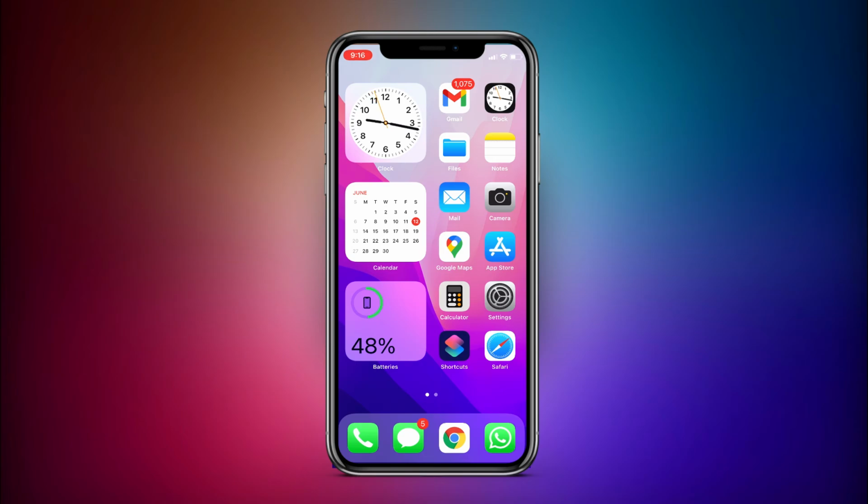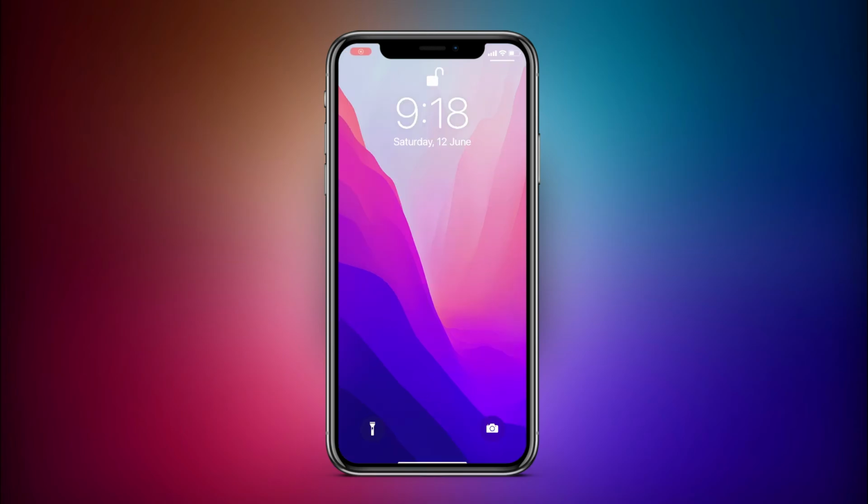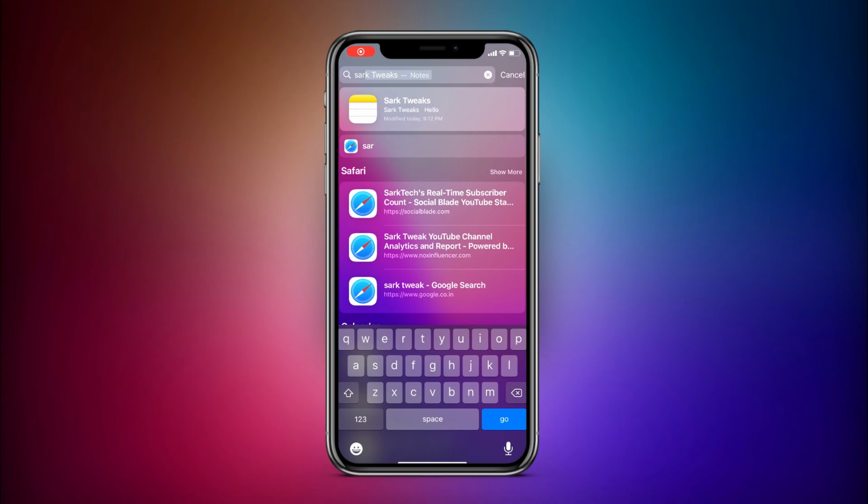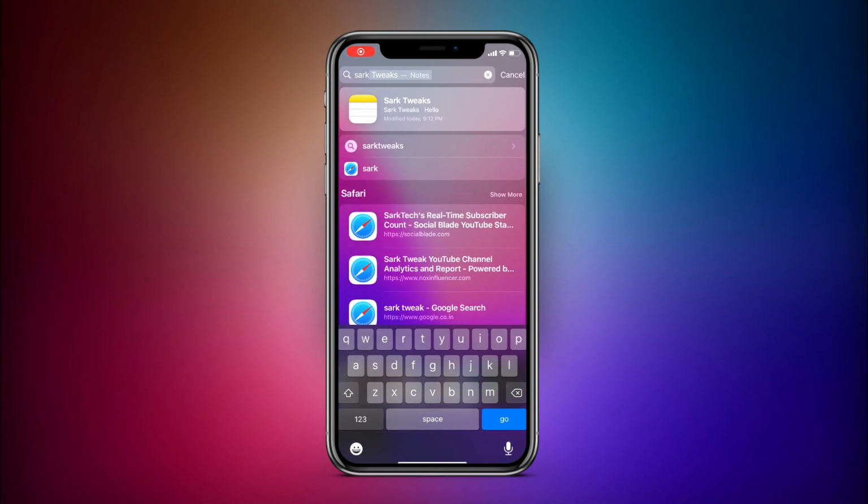Now finally, on iOS 15 you can directly open the Spotlight search from the lock screen. So if you want to search for something, you just have to swipe like this and it shows you the Spotlight search. You don't have to go to the home screen and then go to the Spotlight search. I think it's a really cool feature that Apple has added to iOS 15.